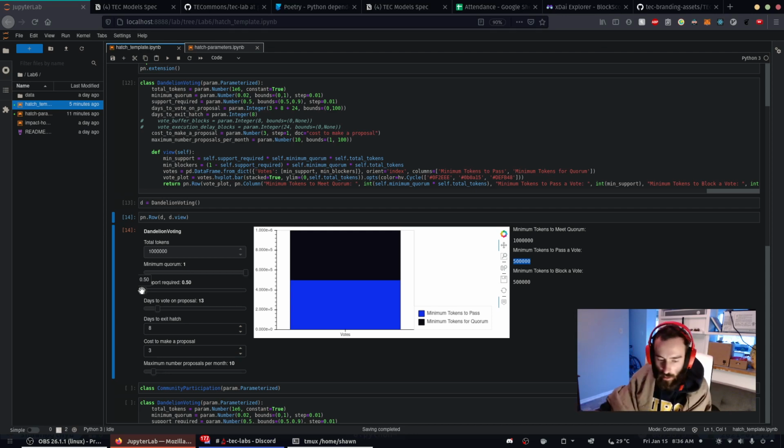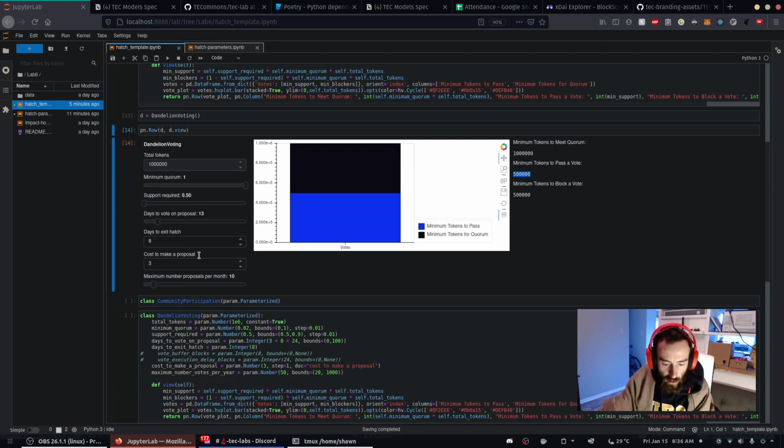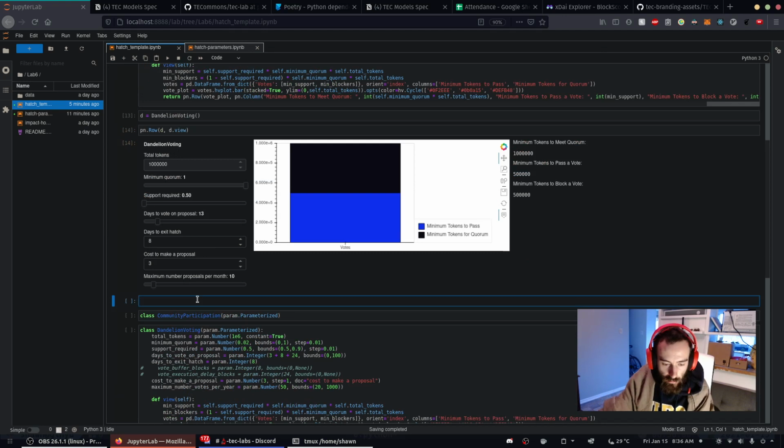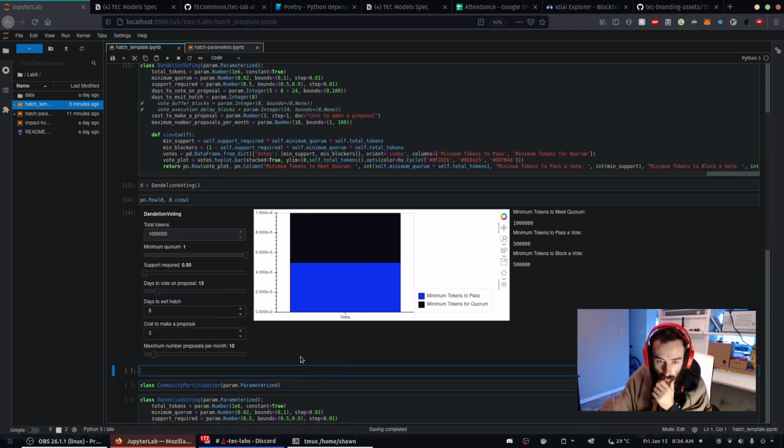So maybe we should make a scenario. I think that's not that difficult, because you have to take that support required. I think it's just multiply that quorum by the support required, and that support required is going to be maybe 0.5, but I'm not sure.